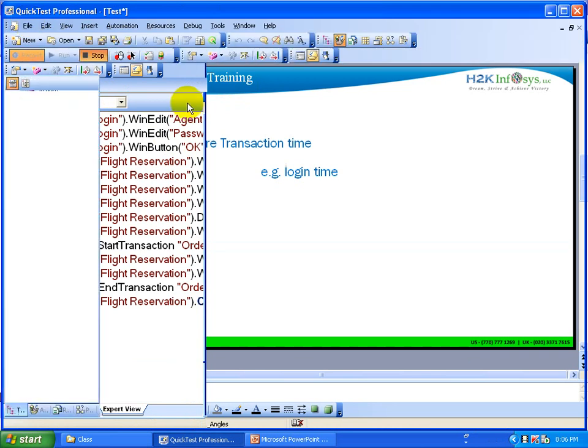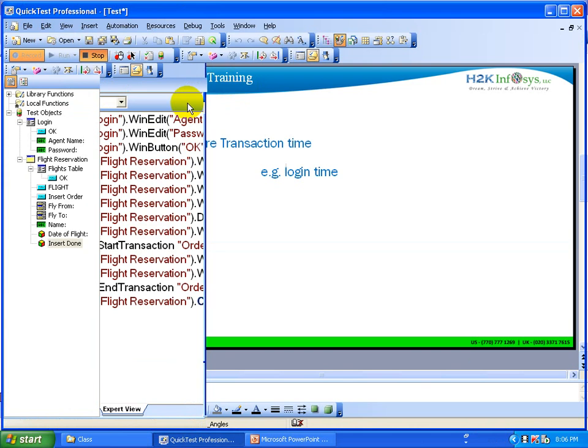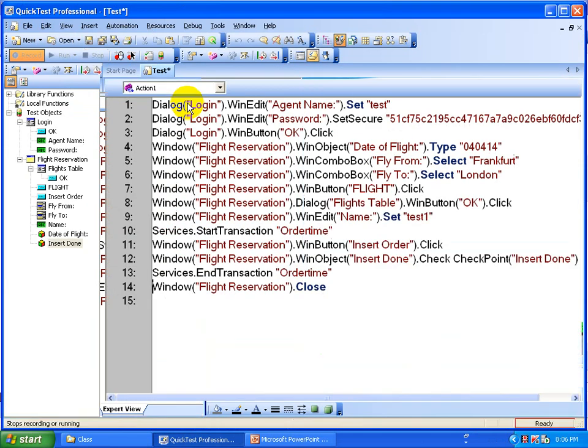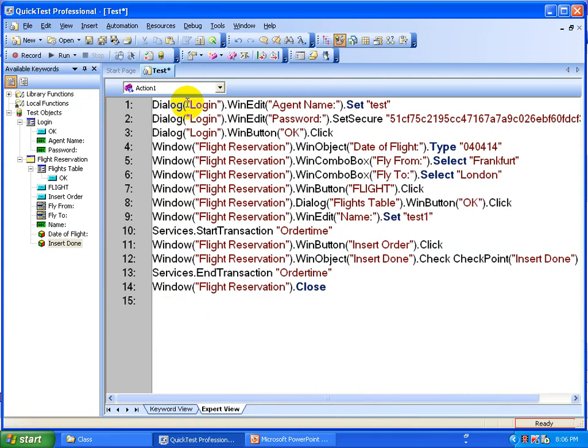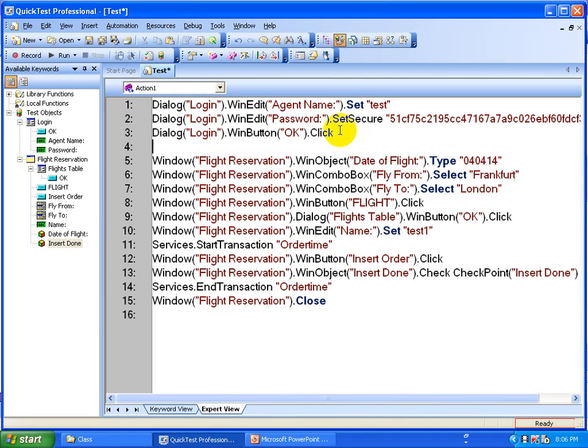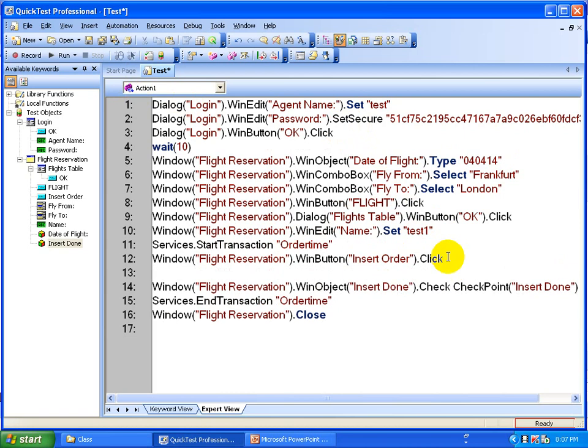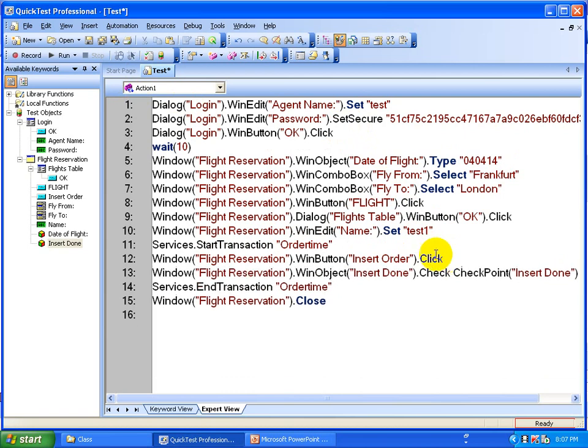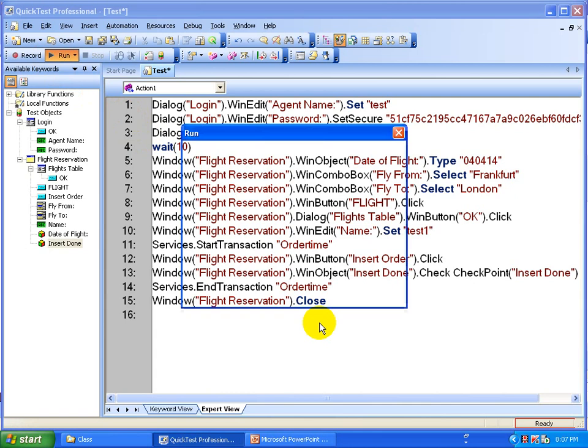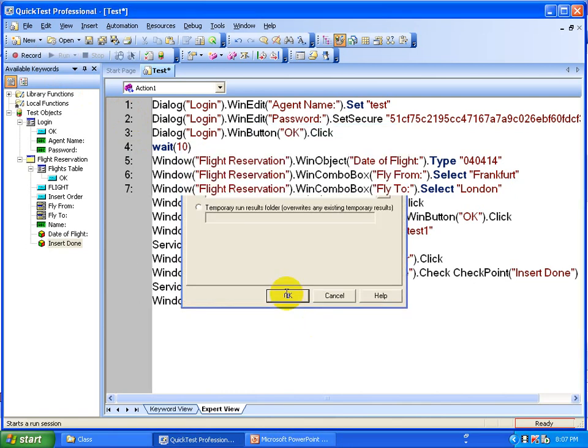Let's put some wait statements. But anyway, that's the rough way, so please watch my recorded video sessions on synchronization. There is a much better and smarter way you can handle these synchronization things. Okay, so this is after insert order, click also. So now I'm going to click on this run button, and let's see how much time it's going to report for insert order.